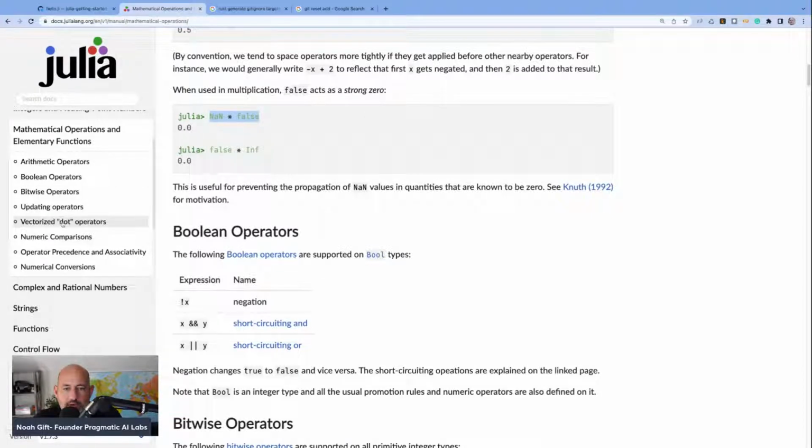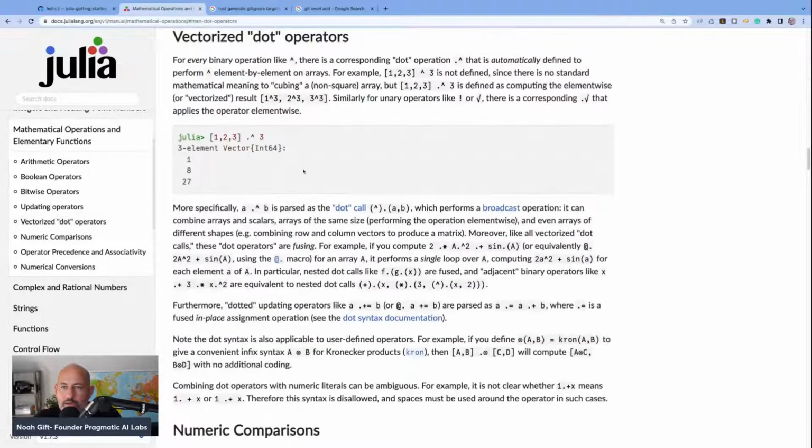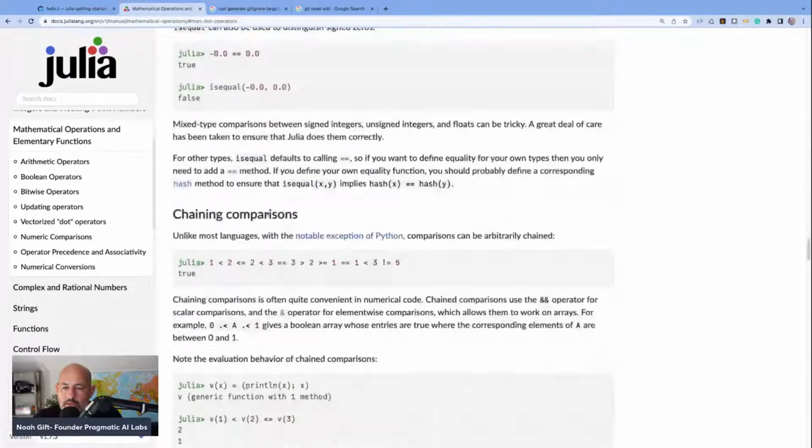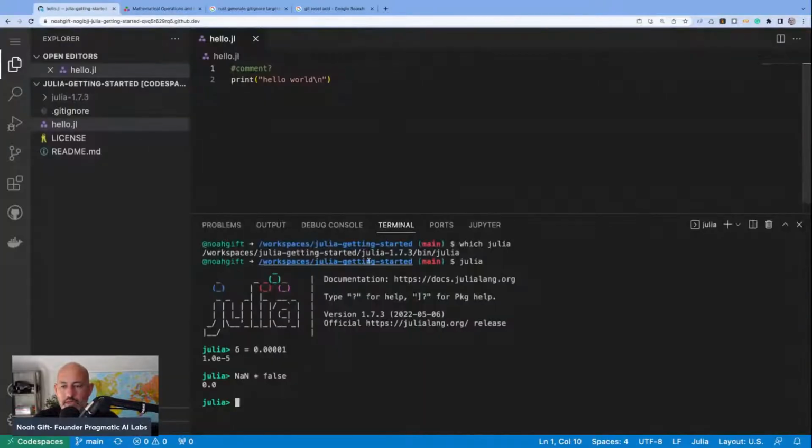Vectorized dot operators. So for every binary operation, there's a corresponding dot operator. Let's see if we can do something here. So chaining comparisons: unlike most languages, with the notable exception of Python, comparisons can be arbitrarily chained. Well, that is cool. So if you go through here and we try that out, I mean, that is interesting.